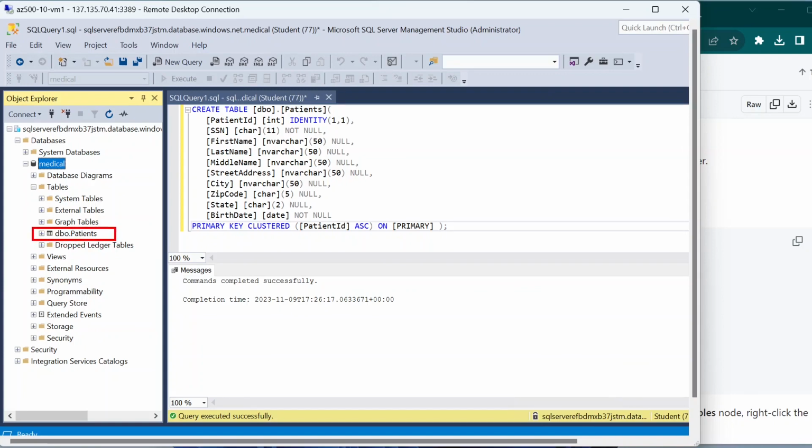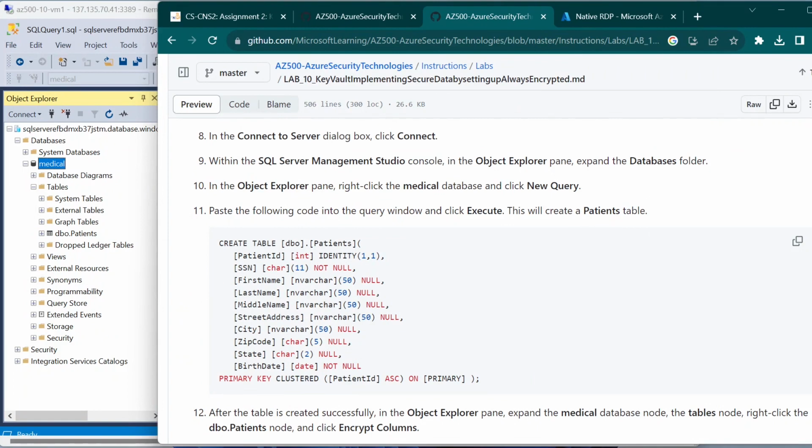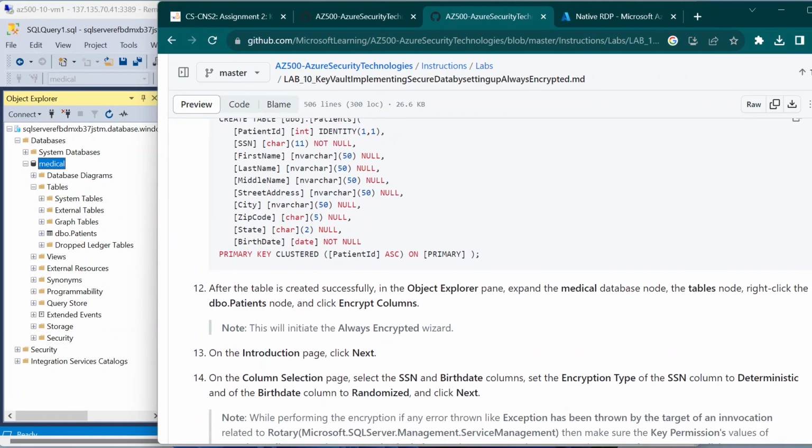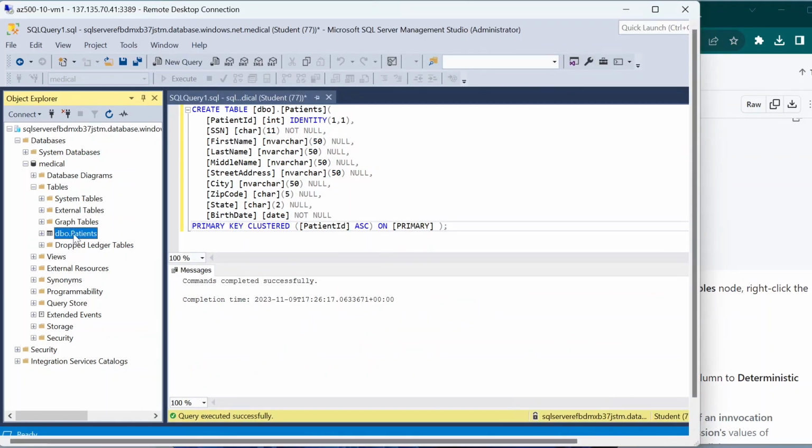So I'll go back to the instructions. After the table is created successfully, in the Object Explorer pane, expand the medical database node, then the tables node, right-click the dbo.Patients node and click Encrypt Columns. So we're there already. We are at the dbo.Patients table under tables. Note this will initiate the Always Encrypted wizard. So that's how to initiate Always Encrypted.